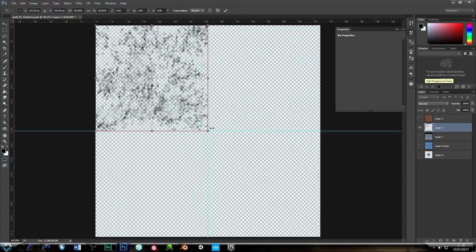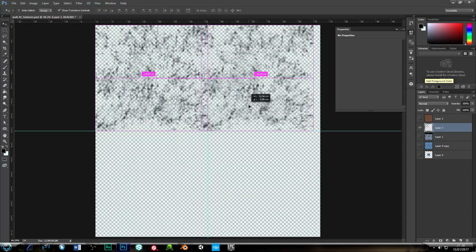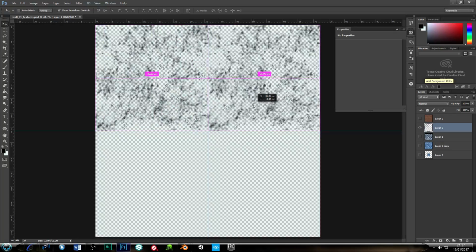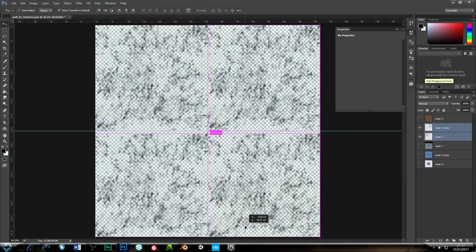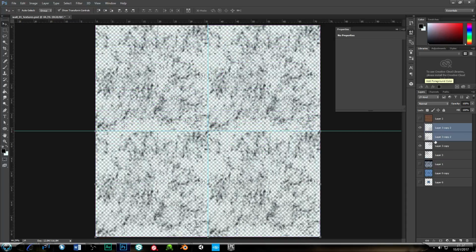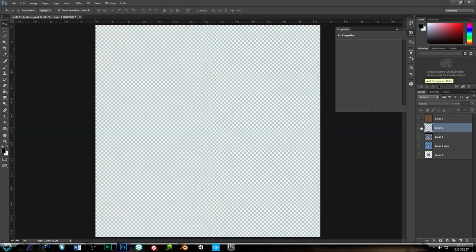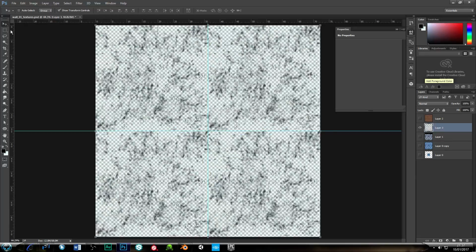so it matches up. Click yes, and then we can match that up there. Select, bring it down, match that up there. Control E, and then Control E, and Control E. So we have that layer, and as you can see, we have our grunge map.